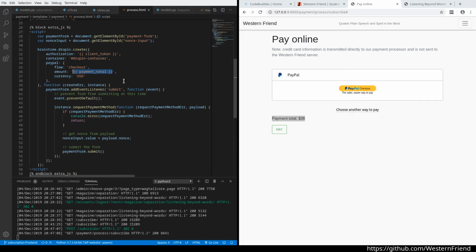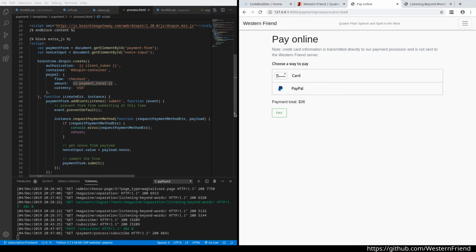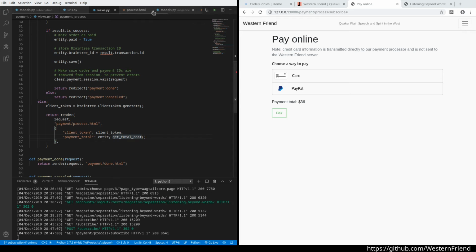It redirects to PayPal, or it actually opens a modal, or a pop-up. People still like PayPal, so we're keeping it around. And that's how to do it. We just had to pass in that extra little bit of context, the payment total, from the underlying view.